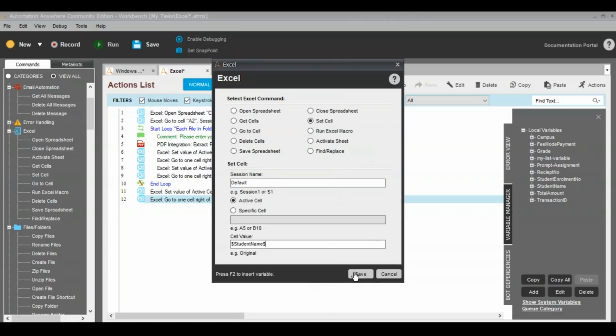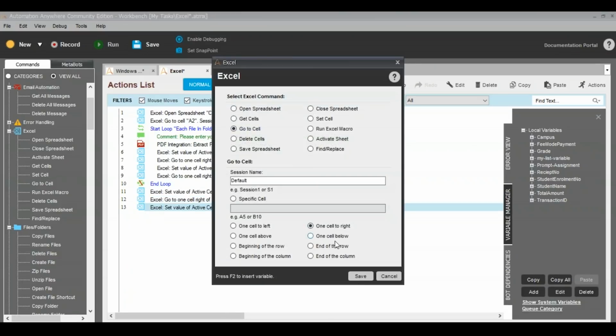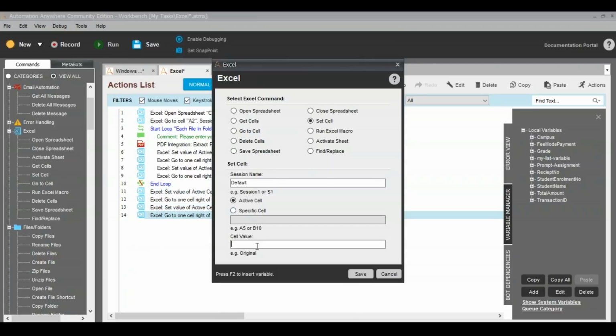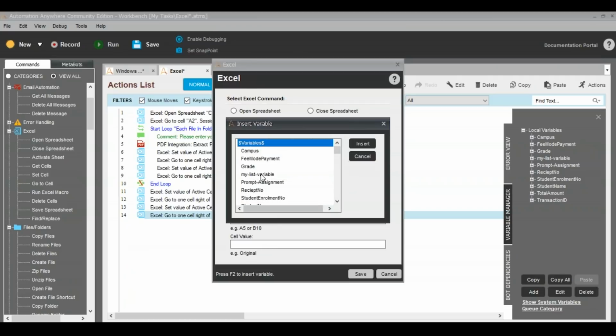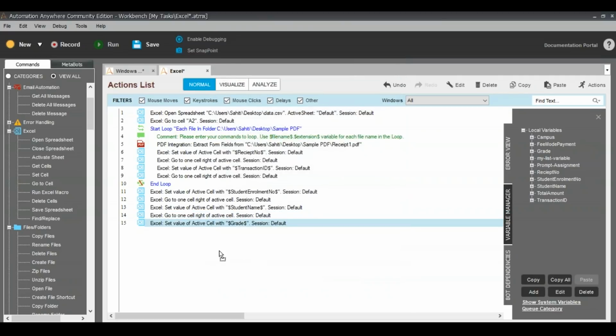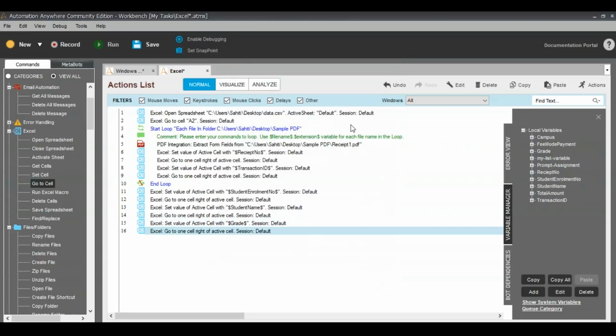So I'll mention student name, click on save, and then again drag the go to cell option and choose one cell towards the right. Similarly, I'll drag the set cell option, and let's say we want to choose the grade, right? So we'll choose grade and then click on save. And again, drag the go to cell option, go to one cell towards the right and click on save.